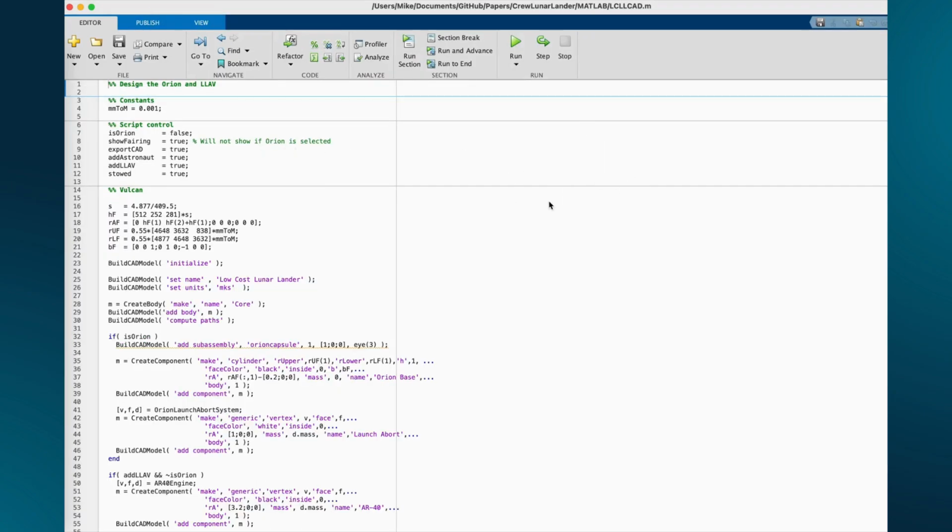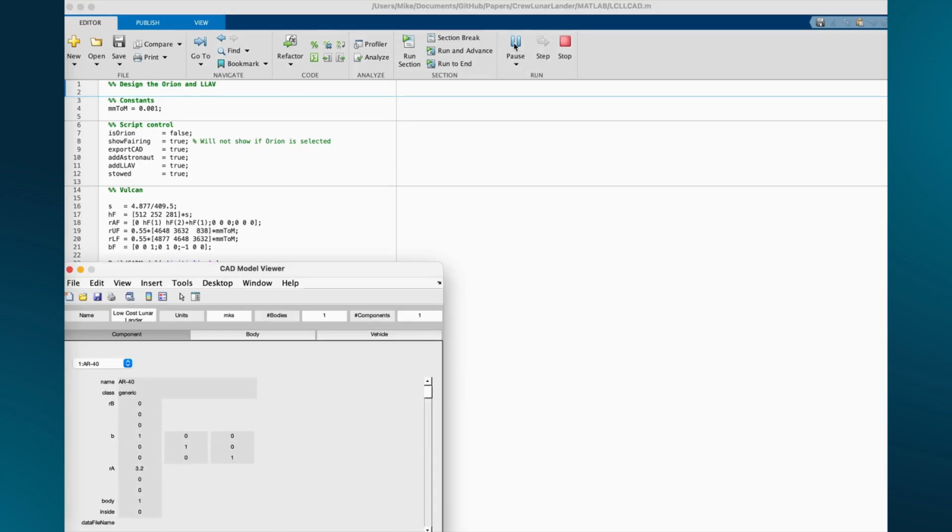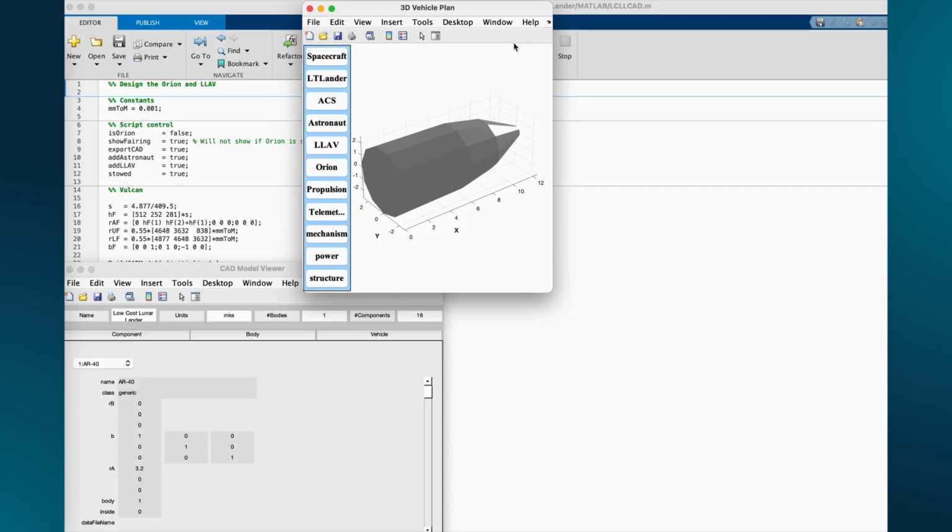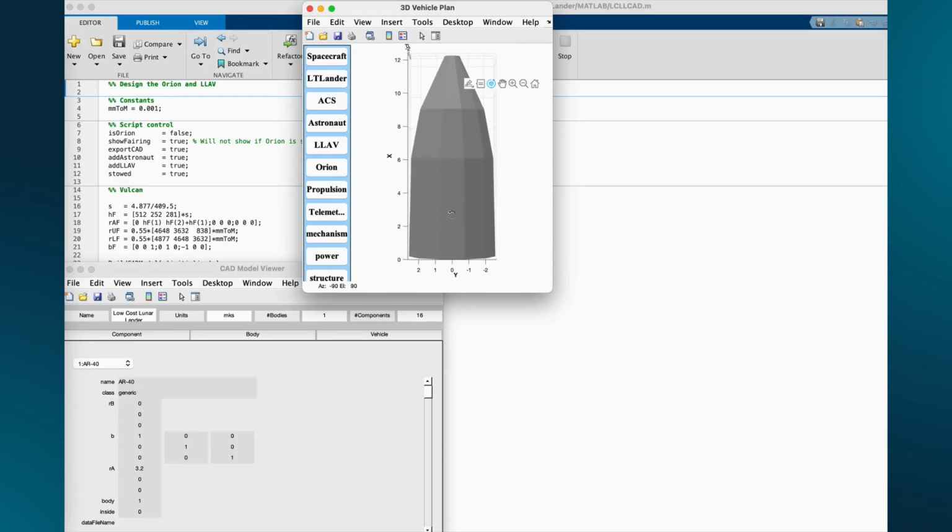Now I'm going to add this to a model of the fairing for the Vulcan. This is the CAD viewer in the bottom. Let me rotate that around. And I hit structure, which makes the structure transparent.